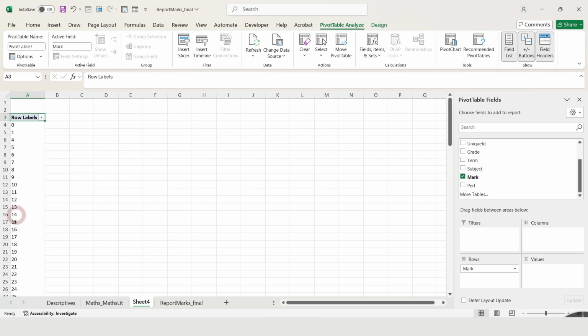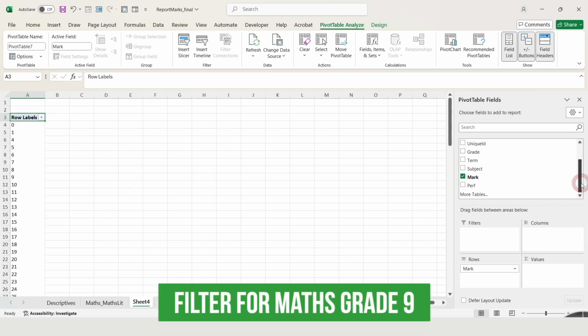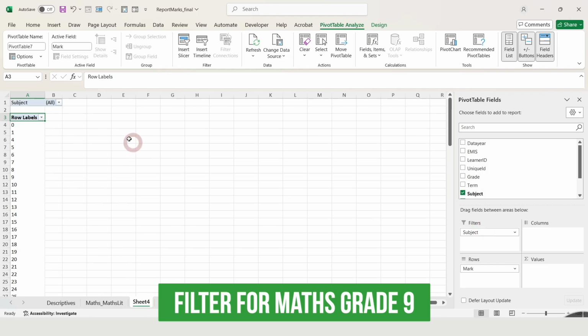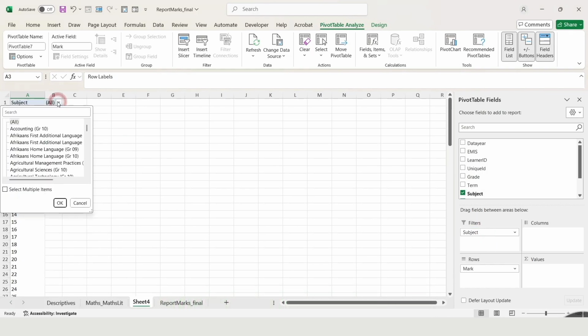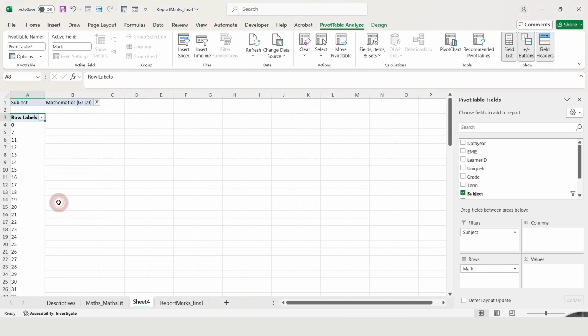Before I count the number of learners within each of these mark groupings, I want to first filter it for maths grade 9. So I use the subject as a filter and then select only the maths grade 9 learners. And now I want to count how many learners within maths obtained all these values. I use the unique ID of the learner to do the counting for me.